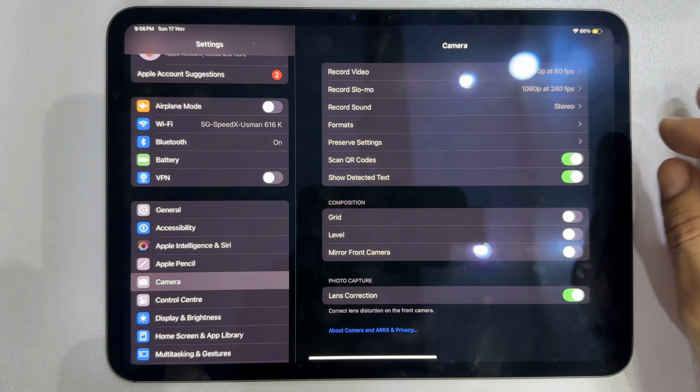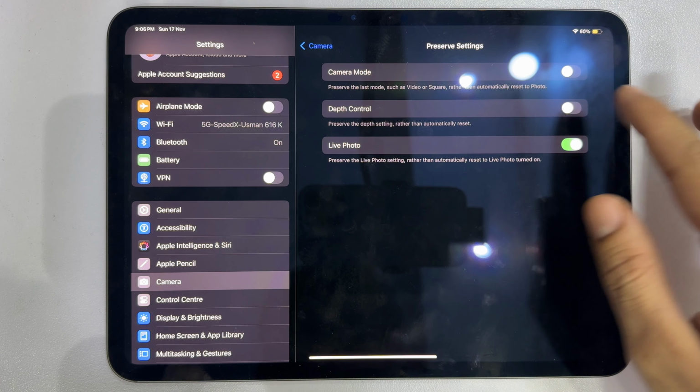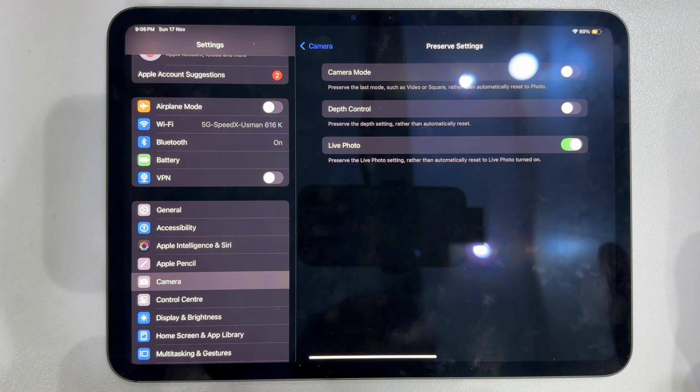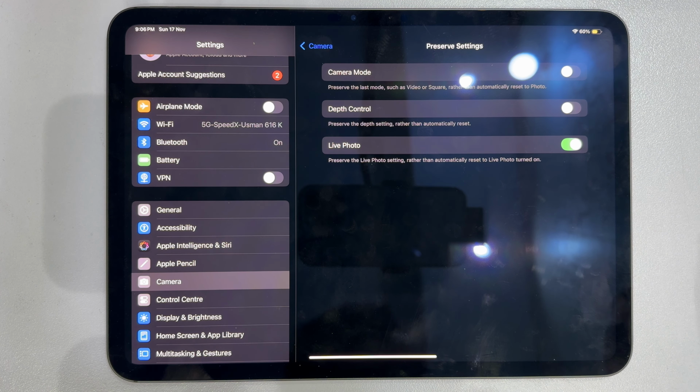Let's click on the preserve settings. If I click on preserve, we have the camera mode, preserve the last camera mode. Whatever settings we have made on the camera mode, we can preserve it. This is by default disabled. Not a lot of people use the camera on the iPad, but there are some people who actually do use the camera on the iPad as well.